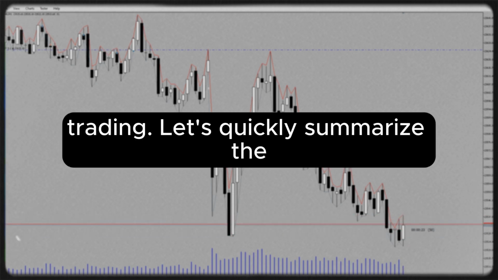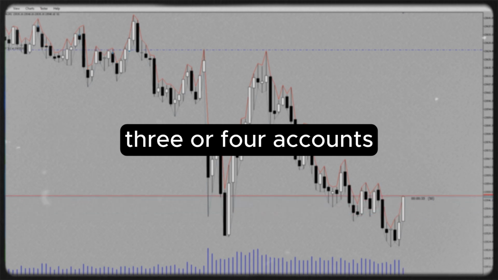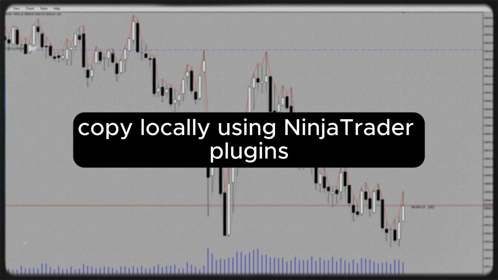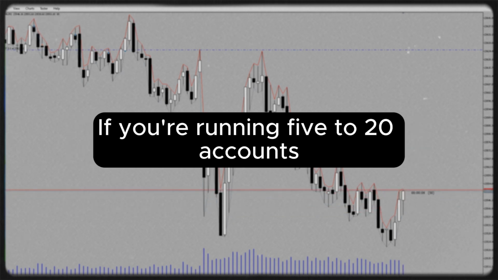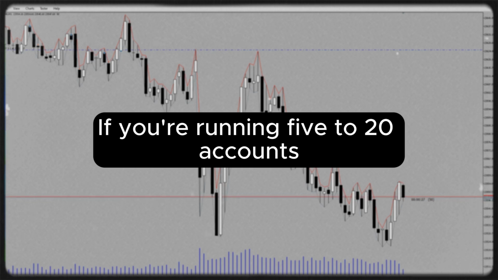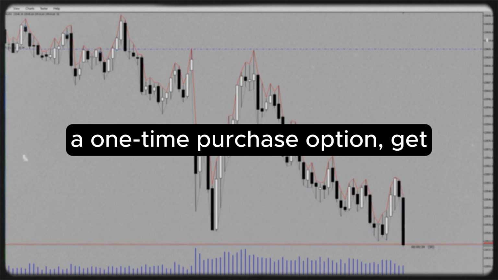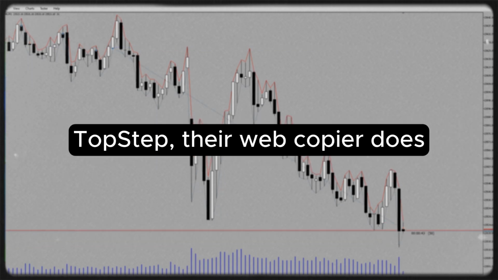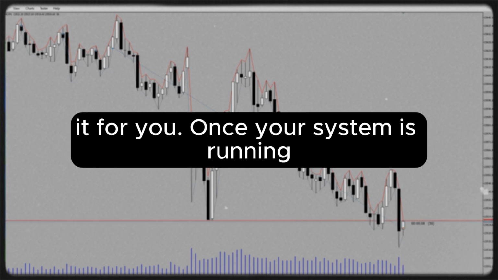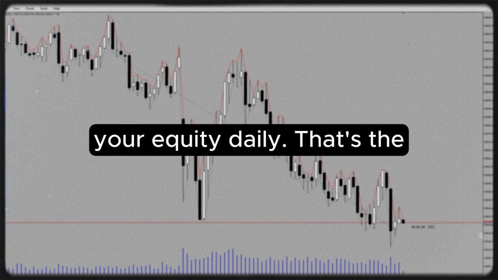Let's quickly summarize the best setup strategy. If you're under 3 or 4 accounts, copy locally using NinjaTrader plugins like Replicanto or Simple Trade Copier. If you're running 5 to 20 accounts across different firms, use TradeSyncer. If you want a one-time purchase option, get Affordable Indicators. And if you're at TopStep, their web copier does it for you. Once your system is running, keep your risk per trade low, test for delay, and monitor your equity daily.